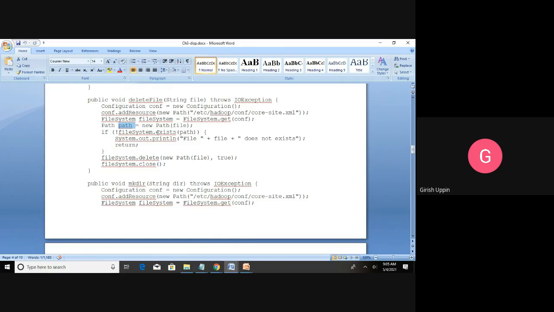If this condition is false, it will come here, file system dot delete. We have the file system dot delete method, and we pass the object of that input file. So new path of the file, this is the string, and comma true. So this will delete it from the file system, and then file system dot close. So this is how we perform the delete operation.